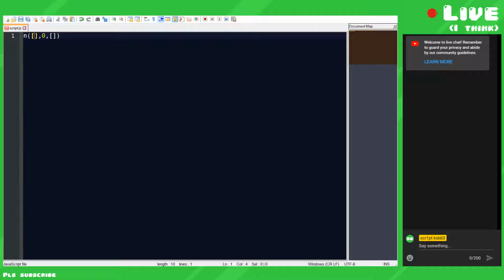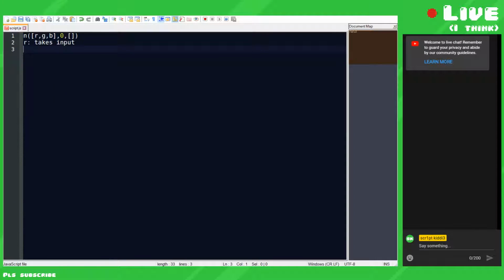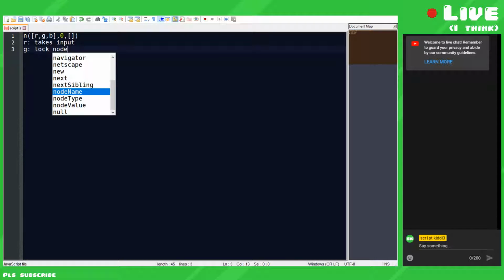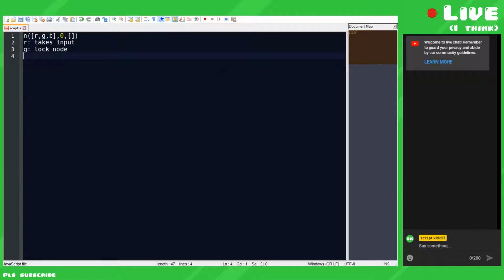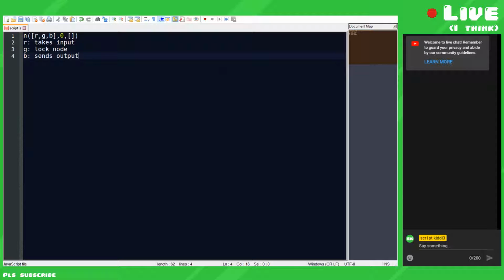And for the different components they can have an R component, a G component, and a B component. And an R component takes input. A G component locks the node if it receives an input. And then the B component sends an output. And all of those are connected with lines. And then obviously the position's just going to be integer coordinates. It can be two-dimensional.